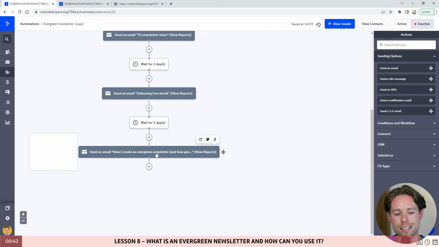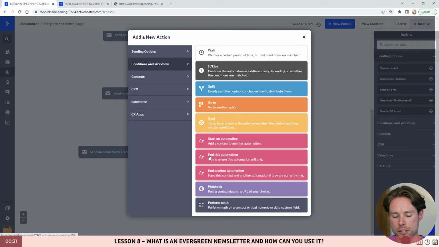Then lastly, let's say this is the last email of your Evergreen newsletter. What do you need to do after this automation ends, after someone goes through all of your emails? So you can select this plus icon over here. So here you can either select end this automation, you can say unsubscribe from list. You can say, for example, if someone didn't purchase my product yet, I want to unsubscribe them from my list, or I want to move them to a different list.